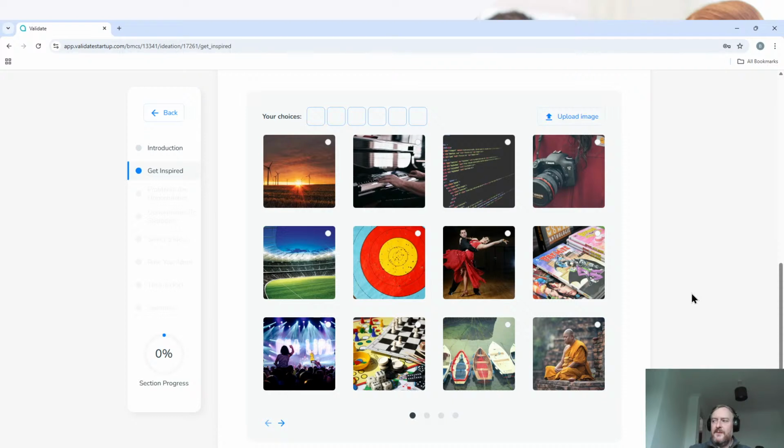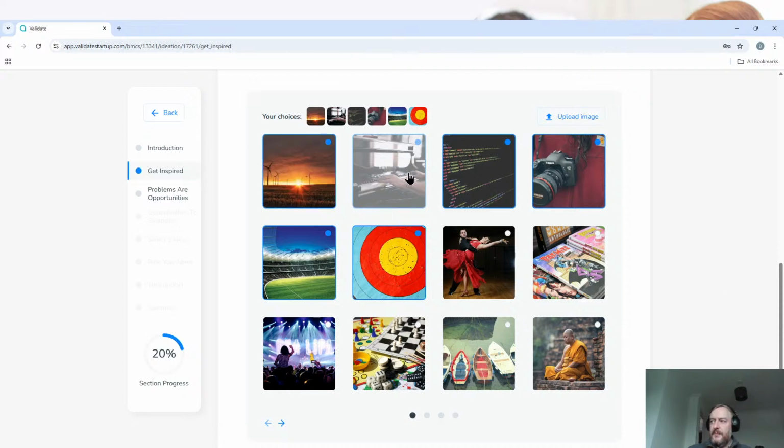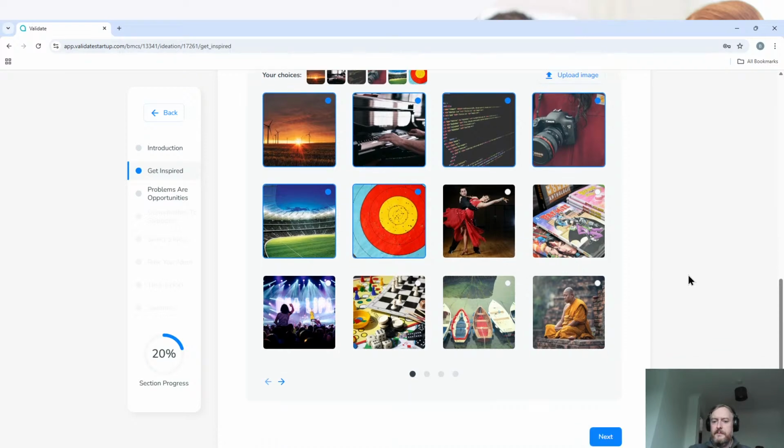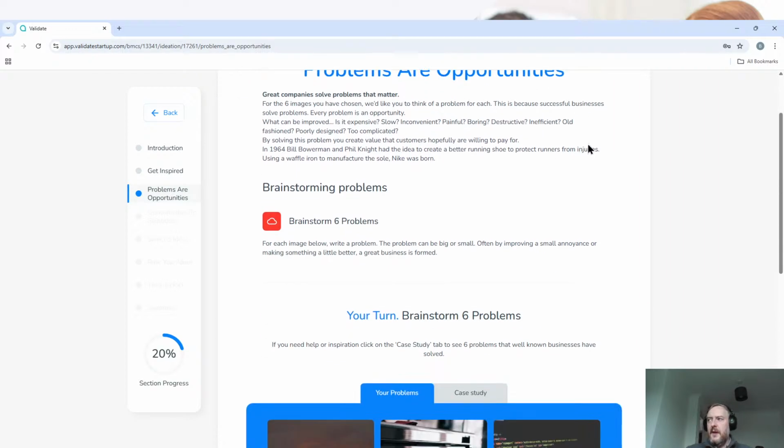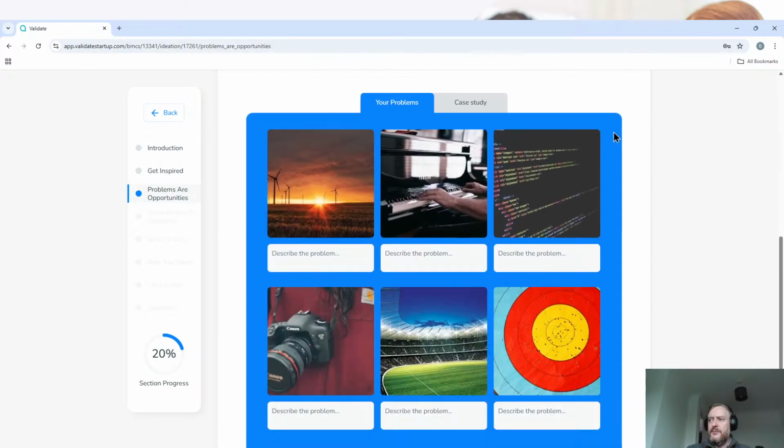I could spend a long time explaining why these images appeal to me, but rather than do that, I'm going to just pick the first 6 images, and these might inspire me. Maybe I know a bit about piano playing, which I don't. Maybe I know a bit about the other areas, but in any case, I'm going to pick the first 6 just to really demonstrate how this works. So if I click on Next, as we mentioned before, once we've selected images, we take a problem solution based approach to ideation. So in this case, we're talking about problems being opportunities, about thinking about problems that could potentially be represented by these images.